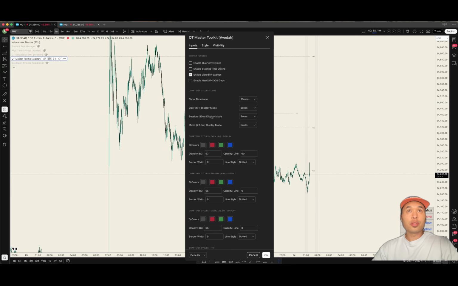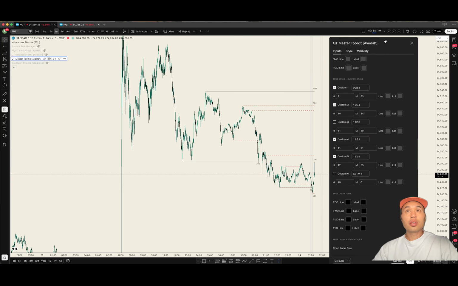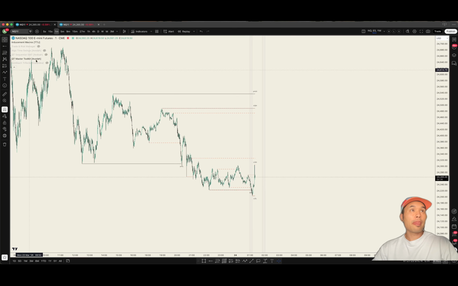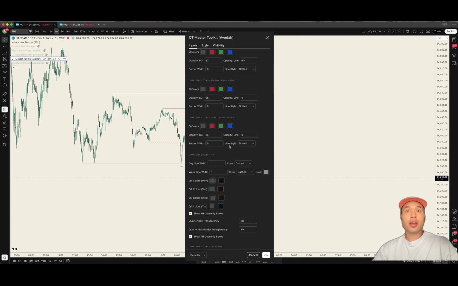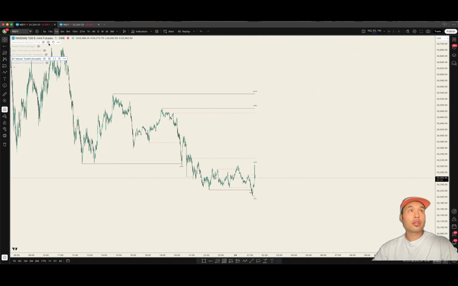And then if you go into the liquidity sweeps, let me move this up here so you can see it. Liquidity sweeps. So what I've added here is, let me turn this off here.